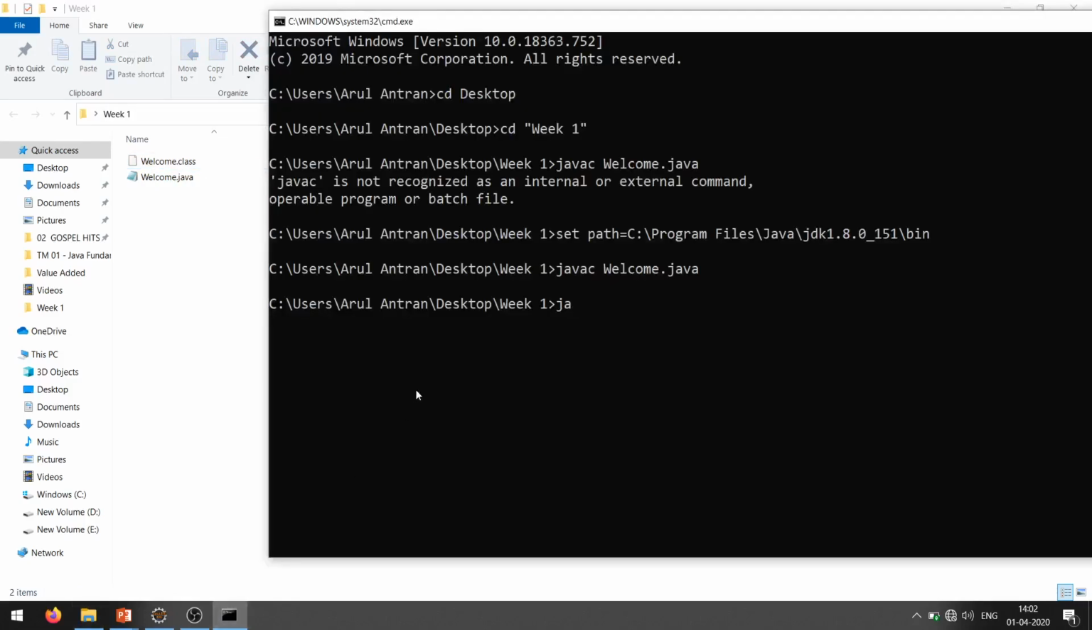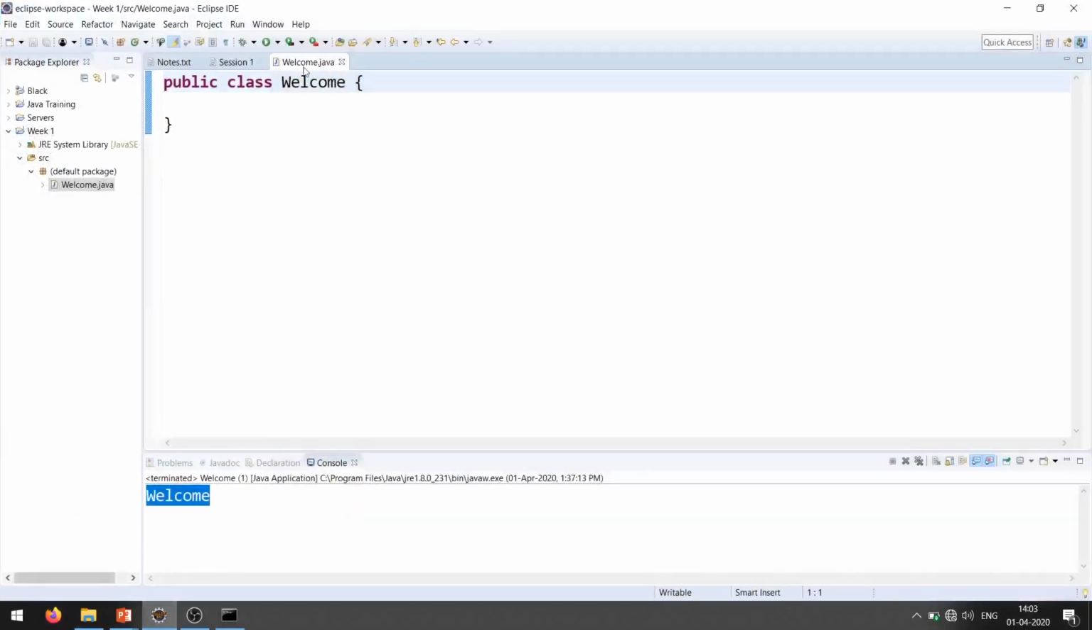Now we'll see how to run it. For executing this file, there is a command java, then you give the class name, java welcome. Then the program is executed and welcome is printed on the console. Now I will show how to do that inside the Eclipse IDE.